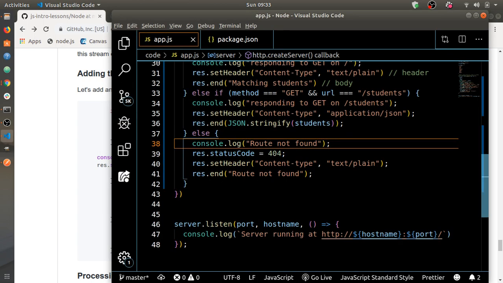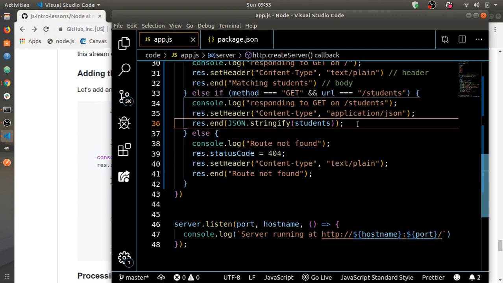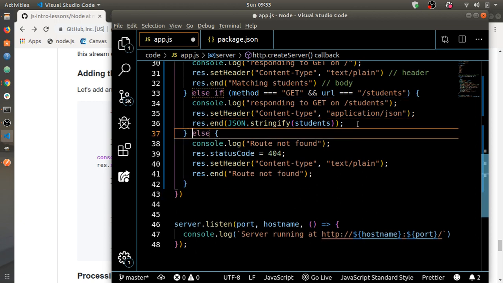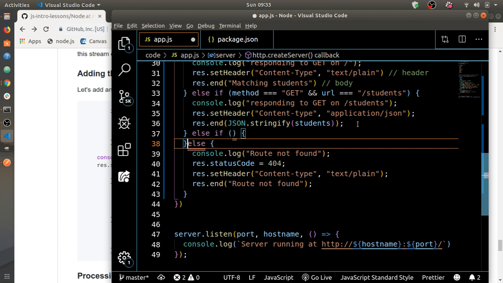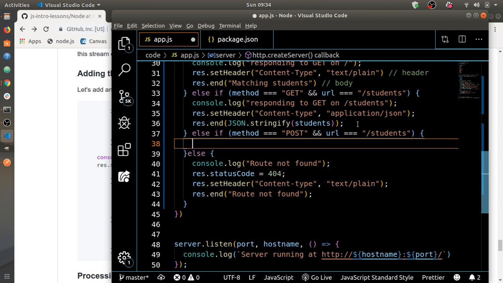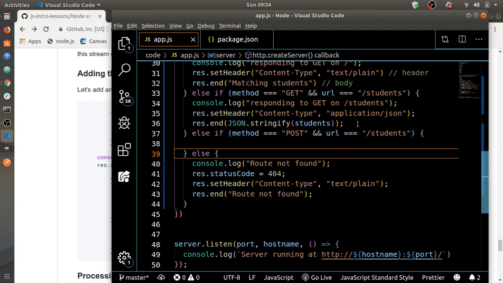In our app.js, before our final else block that catches our invalid routes, we'll add another else if, and what we're going to check for is that method is post and URL is students, and when that's the case, we want to do our post route handling.